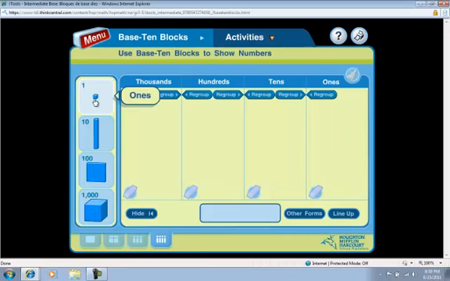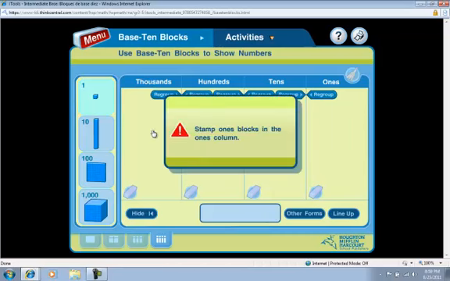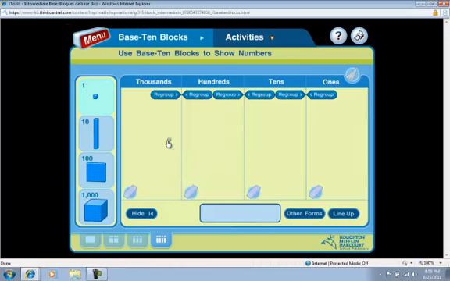Now I'm going to start with my ones piece. Can I put my ones piece over here in the thousands? Oh no, I can only stamp ones blocks in the ones column. Well, that makes sense. So I'm going to come over here and put a few ones in this column. Now if I look at the box in the bottom, it's going to tell me the value of my number. So right now my picture shows 5 because all I have are 5 ones.